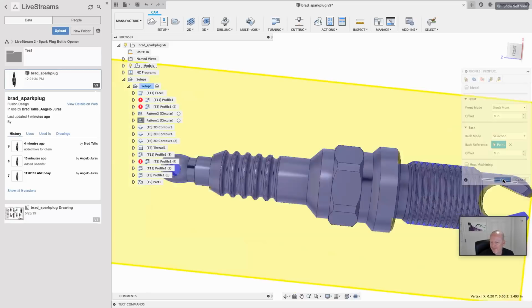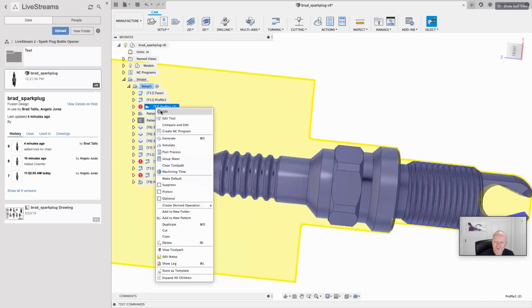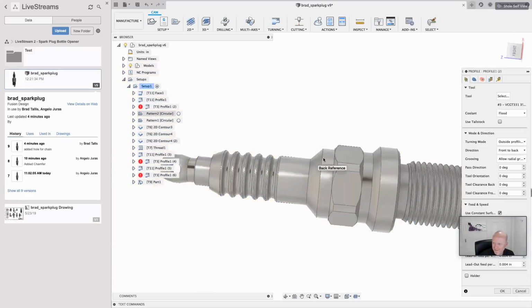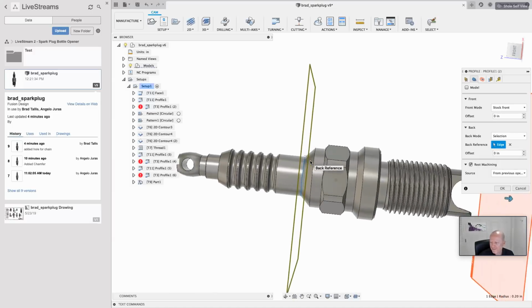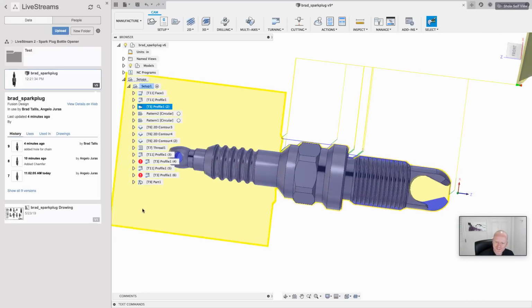And so now it should generate that. And I'm going to do the same thing here. I'll right-click, I'll edit. And the same thing happened here. In this case, I'll just hit yes. And then all I'll do here on the geometry tab, the back reference is missing because I deleted it. And again, I'll click that. And so I'll hit OK. And that one is good.